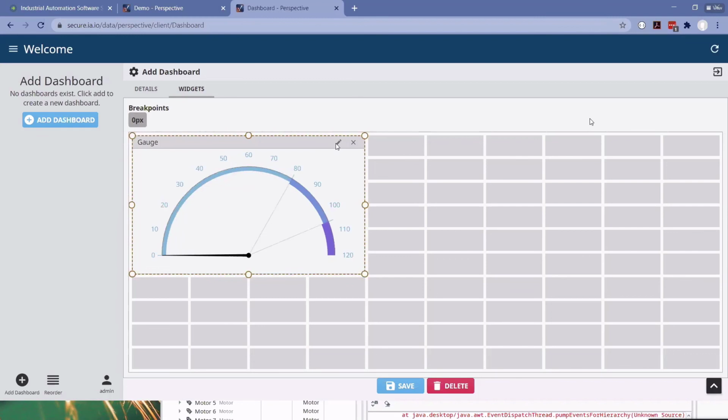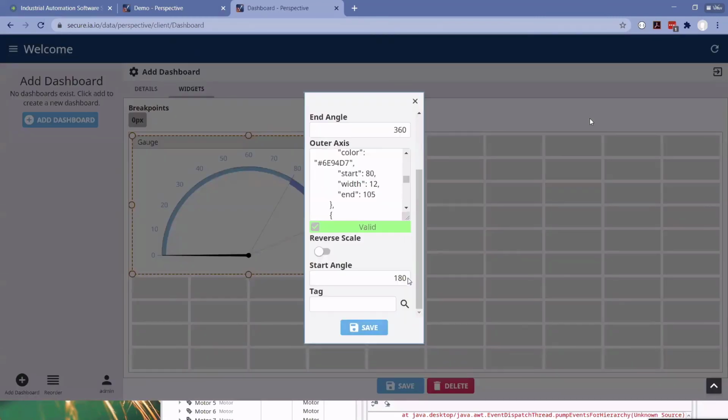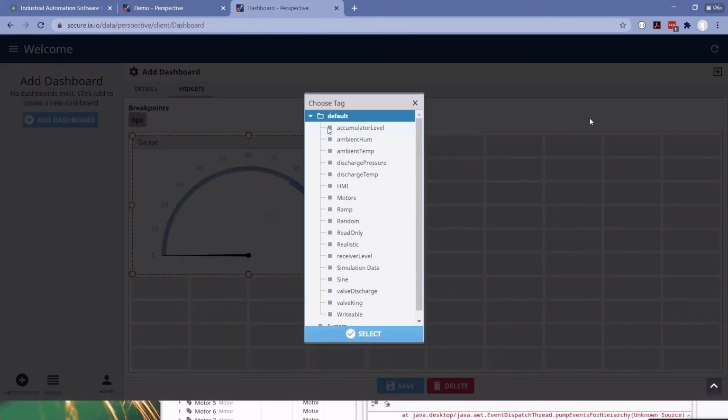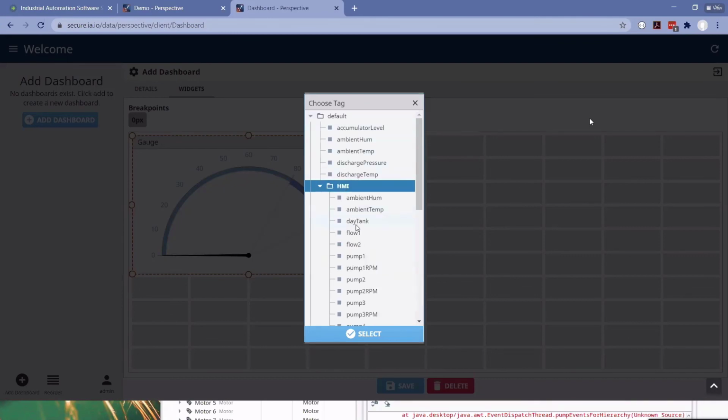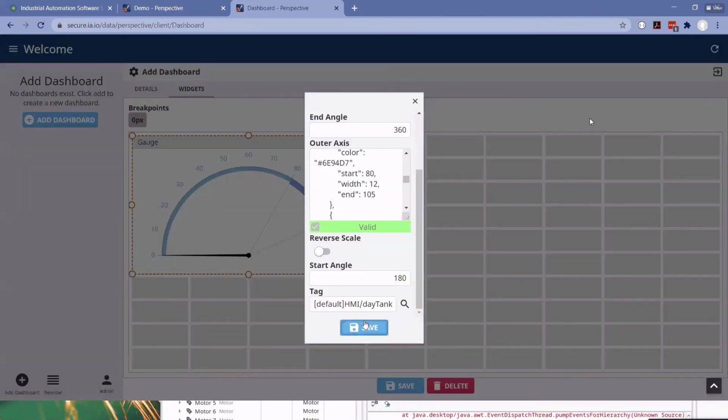And I can go in here and say, I want the gauge to look at a particular tag in the system. So let's go and look at HMI, and I'll look at the day tank. So there's the value for the gauge.